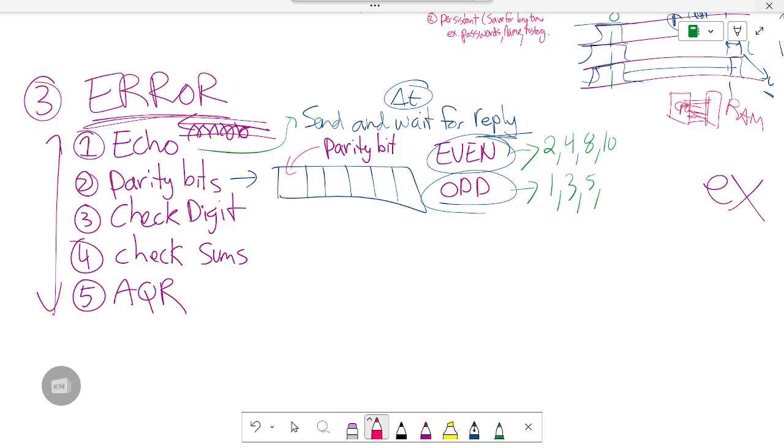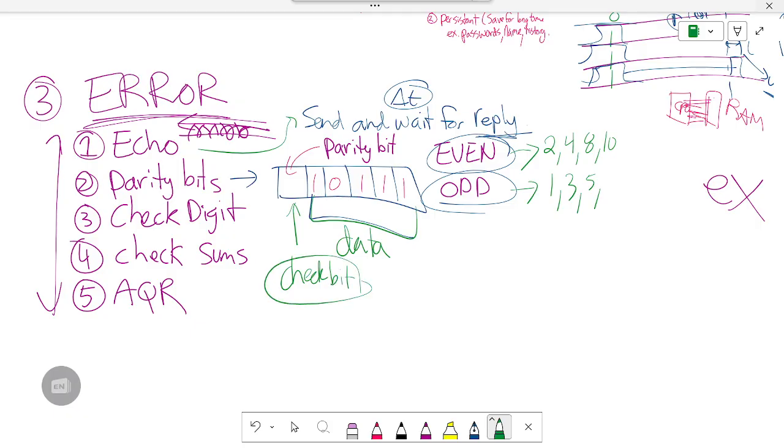And so what happens is you have your data. This is called data. This is the package that you're sending, right? This is your data area. And this is your check bit, or your parity bit, to see if the data has been received okay. When you first send the data, you're going to send an extra piece of data called the parity bit. And if it's even parity, the total number of bits sent plus the parity bit must be even.